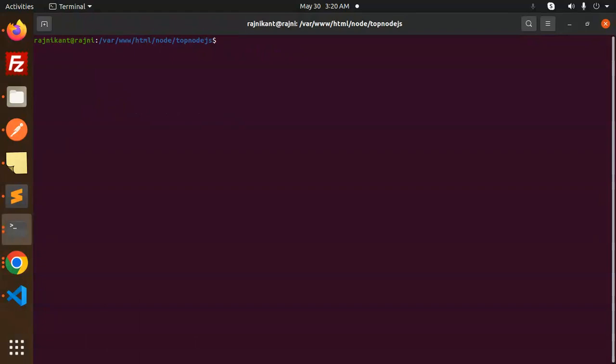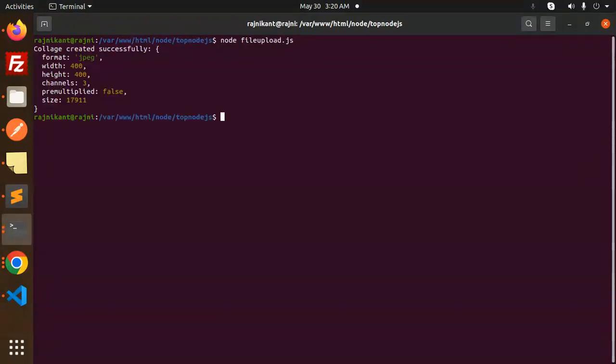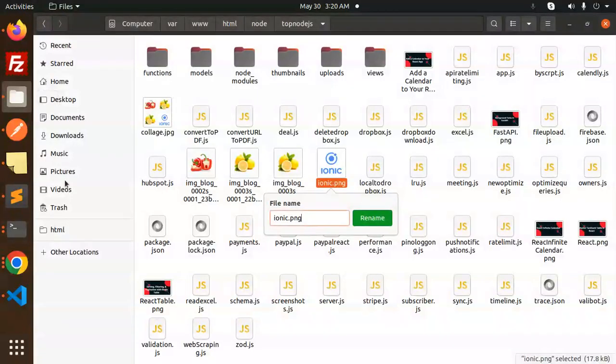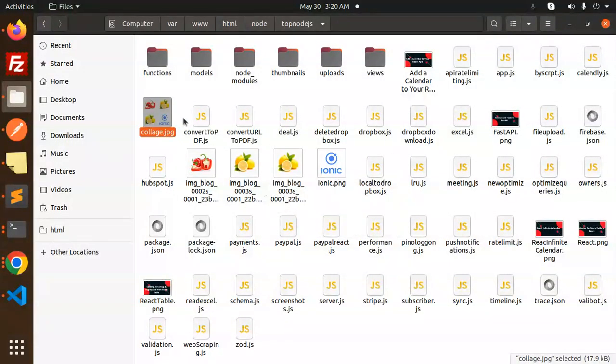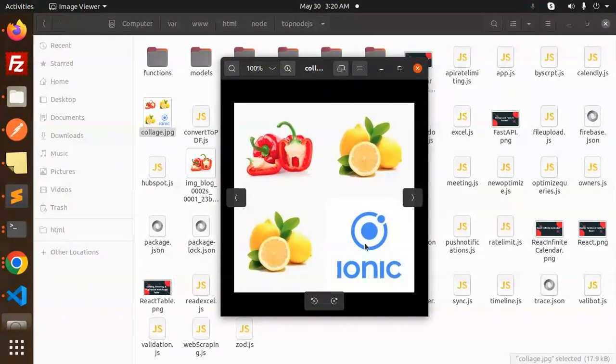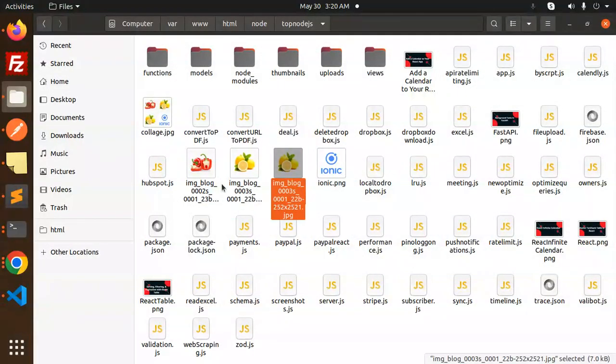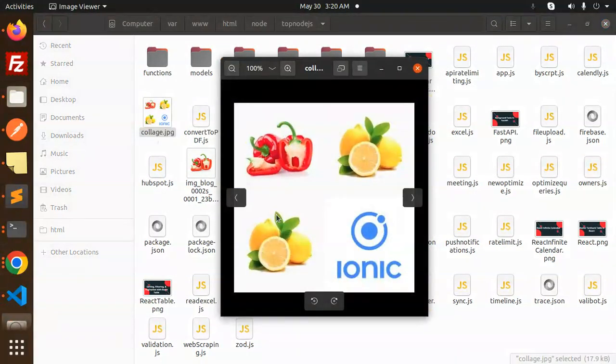Let's get started. Let's make a collage. Okay, so node file upload.js, the collage is ready. Let's have a look. So here you can see the collage of images. This is the images that we have used, these four images, and this is the collage.jpg combining all the four images.